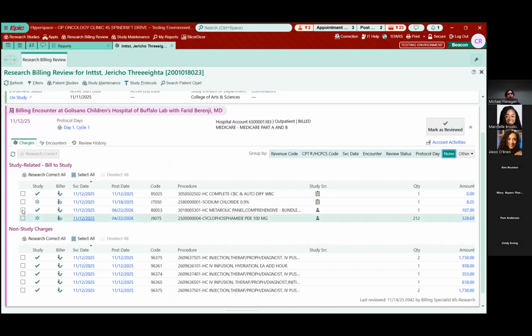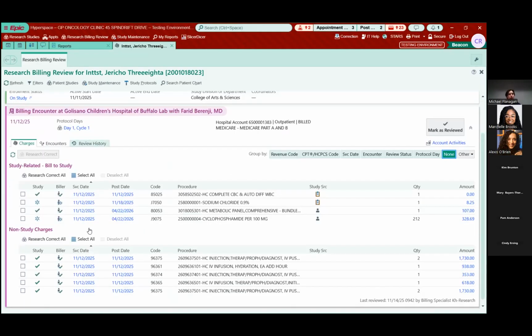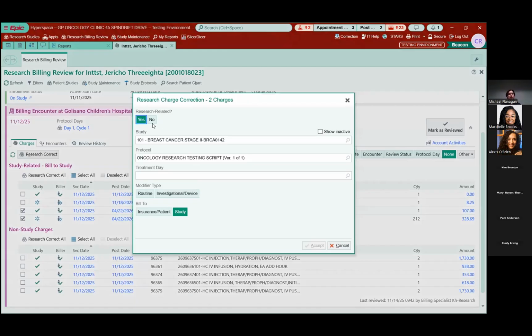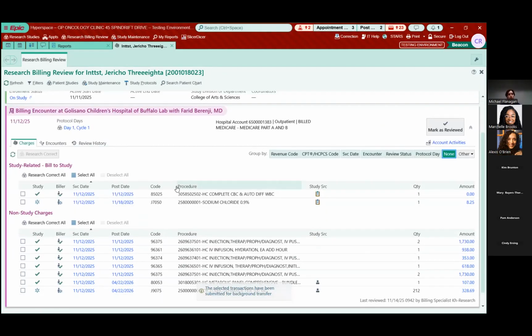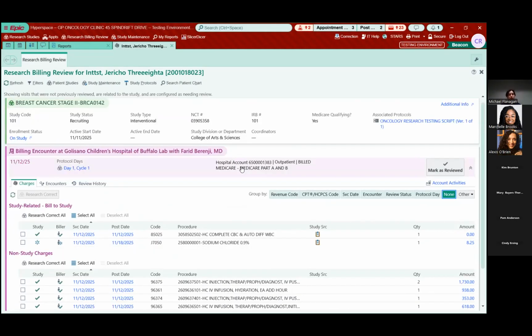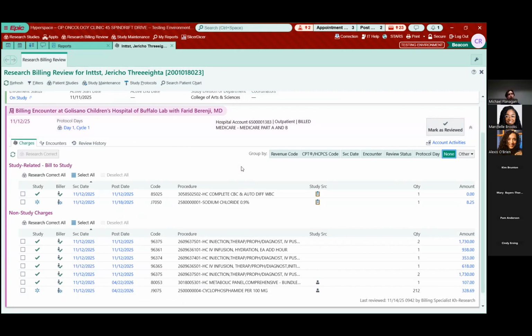The same can be done, the opposite is true too. If something is study related bill to study, but shouldn't be, you can do the same thing here, research correct those, and then say that these are not study related charges. And when you accept that, it'll move them down into the non-study related bucket. So really across the board here, the goal is to make sure that the charges that are study related are indicated as such. And then once that's complete, you're marking that the review has been completed from the study team's perspective.